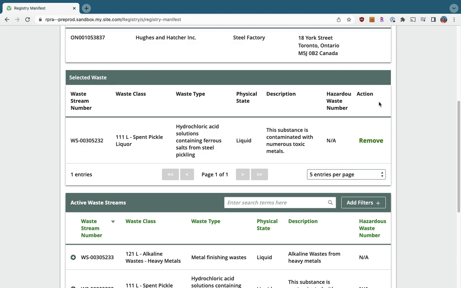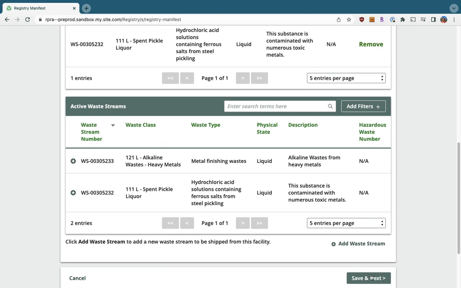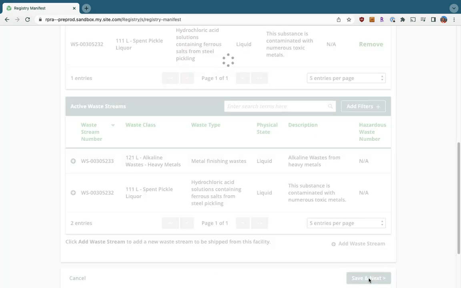I have the option over here on the right-hand side to remove this particular waste if I've made a mistake, or I can add in more waste streams if required as well, much the same way as how I added the first by selecting one of the plus icons. So for this scenario, we're just transporting one waste stream, so we can proceed again just by clicking on Save and Next here.